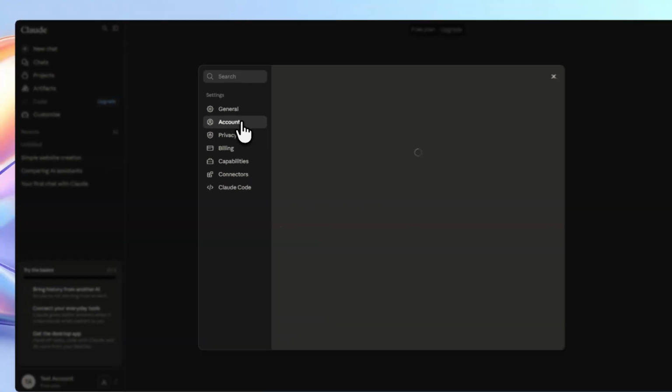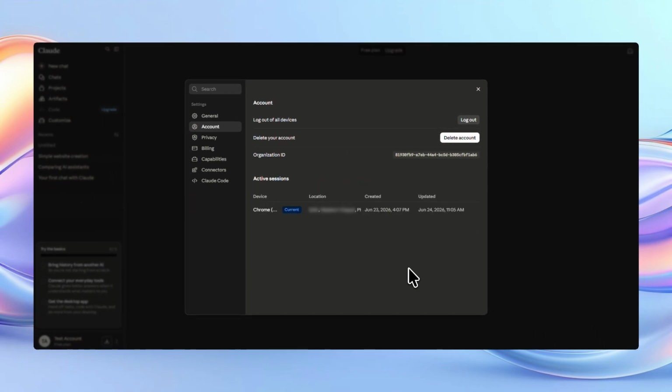Next, go to the Account category. This is the section where account management options are usually located. Once you're there, look for the option that says Delete Account. Click on that to begin the deletion process.